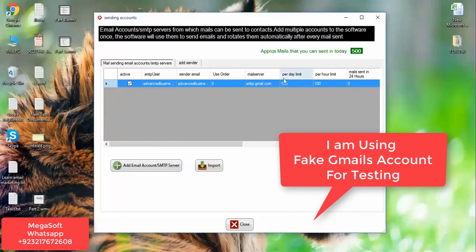You can see right now here I can send 500 emails in one day because I have added one SMTP server from Gmail, and the per day limit for this account is 500 emails, and this limit is set by Gmail. You may be aware that as per Gmail and Yahoo, per day you can send 500 emails. This is the limit set by the company, not by us. And if you want to send more emails, that means you have to add multiple senders. For 1000 emails, you have to add one more sender.